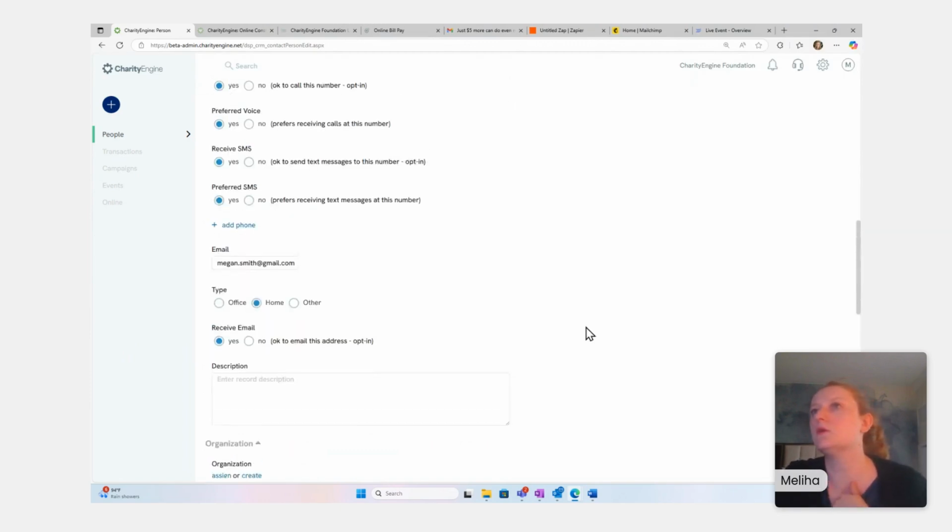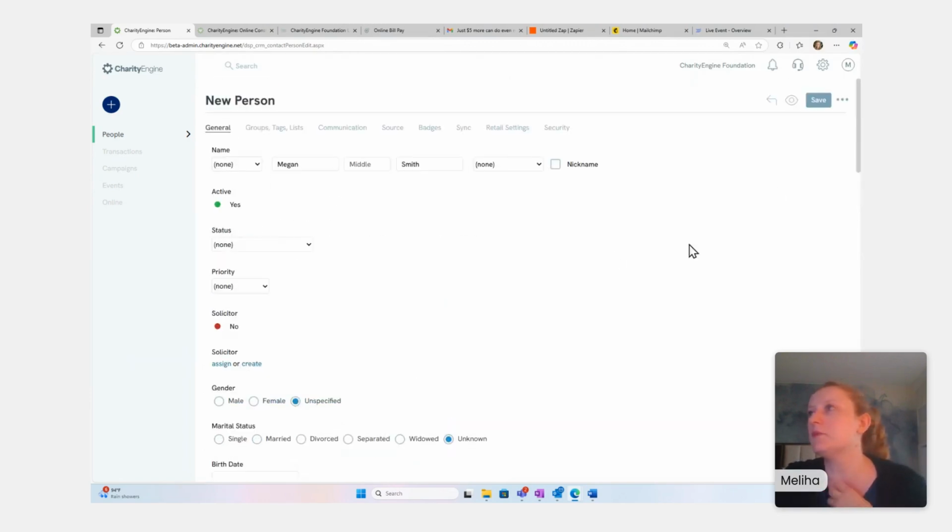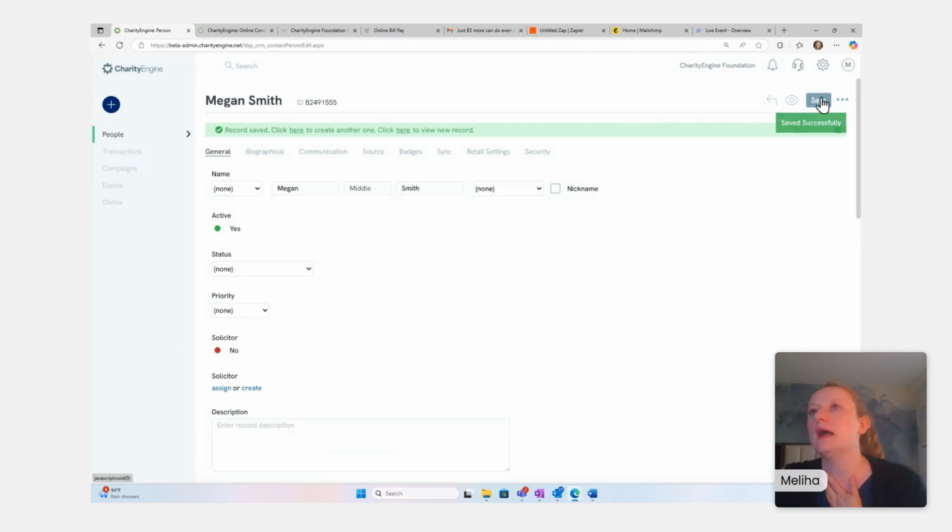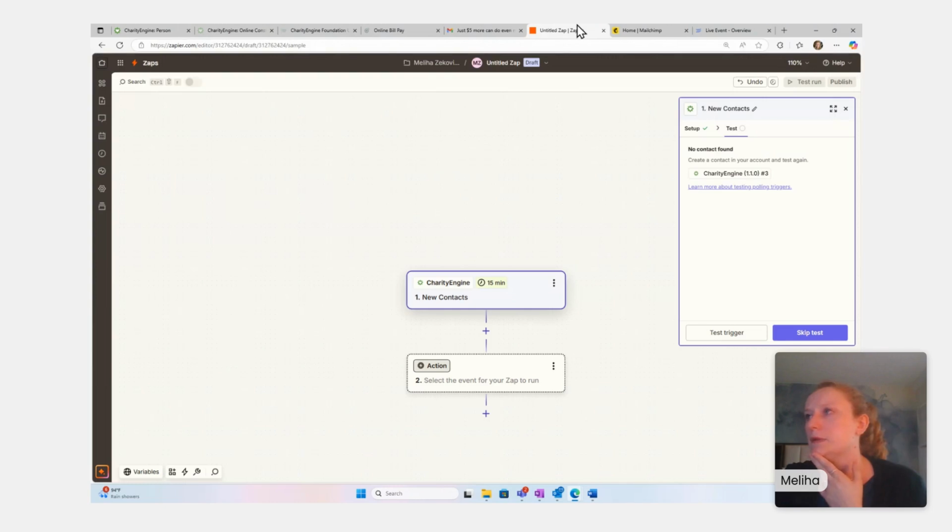All right, so we have our first name, last name, and email. I'm going to go ahead and save. I now have a new record, Megan Smith. All right, so now that I've created a record, I'm going to go back to my Zapier interface, and I'm going to test my trigger.